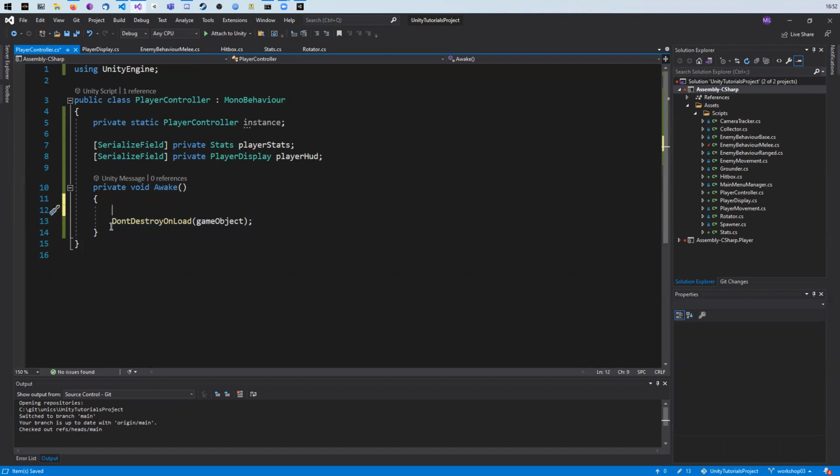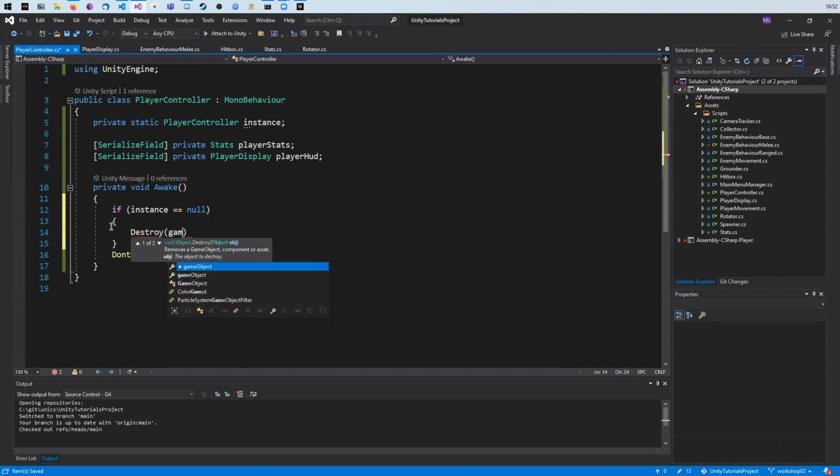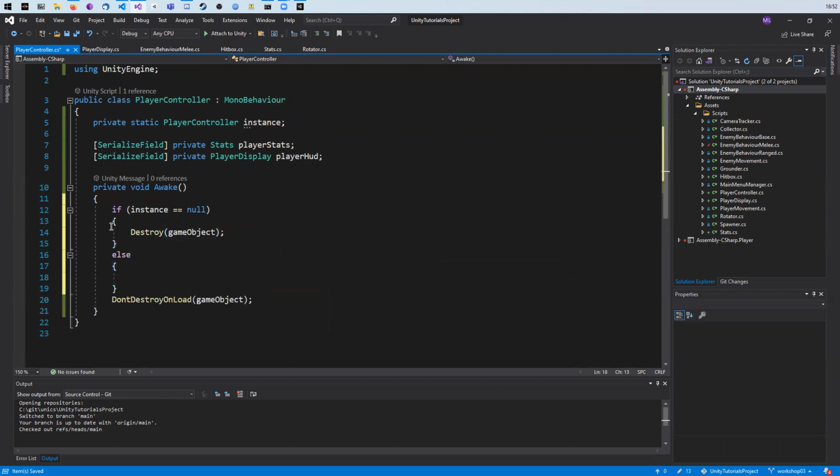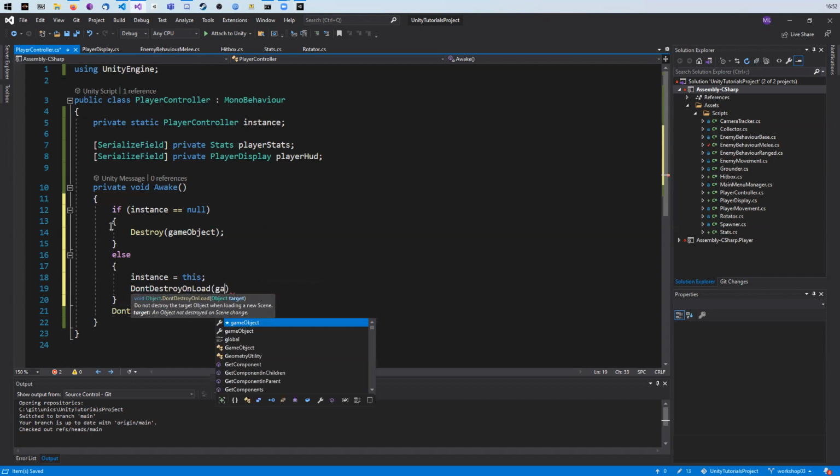The way to get around that is to check if our instance, if instance equals null, we destroy. Oh, pardon me, I am yawning awfully often. Else instance equals this and don't destroy on load.